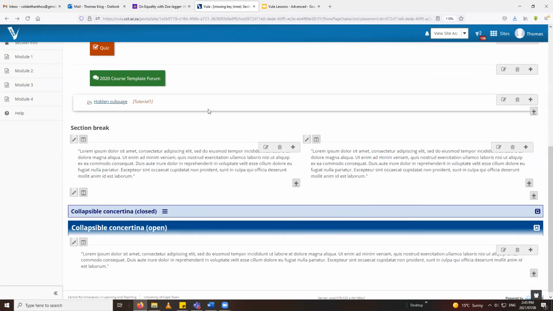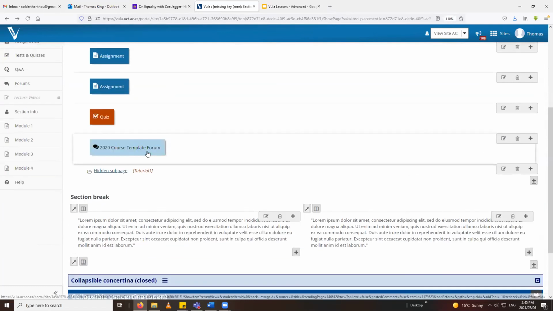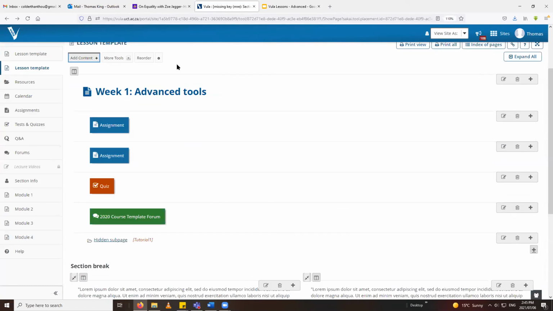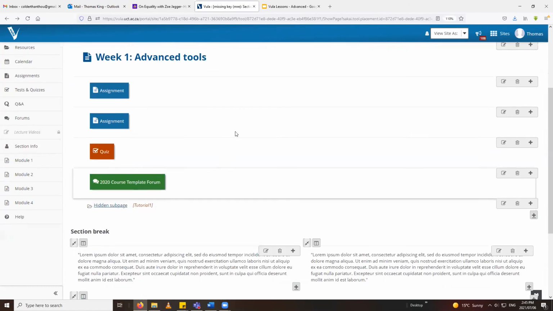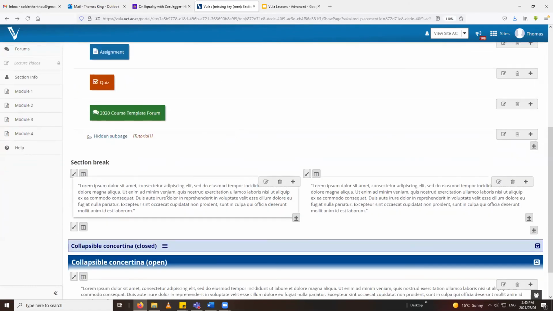So it is possible. The standard Vula page is quite vertical in that you can see these boxes all stretch the full width of the screen, and you just stack boxes on top of each other, adding different content for one long linear row. It is possible to have multiple columns.